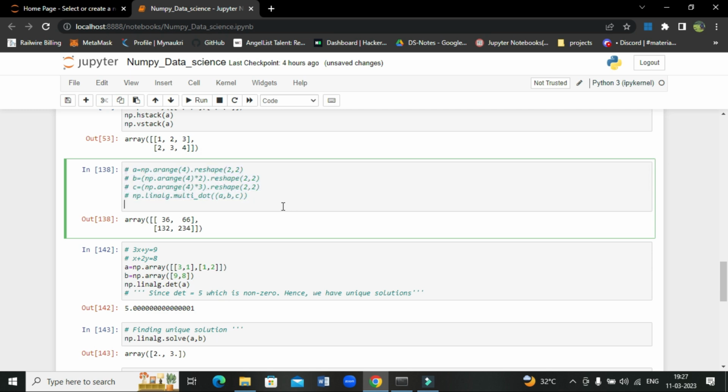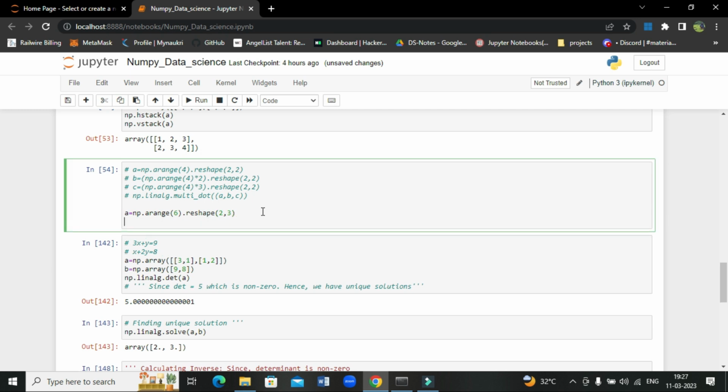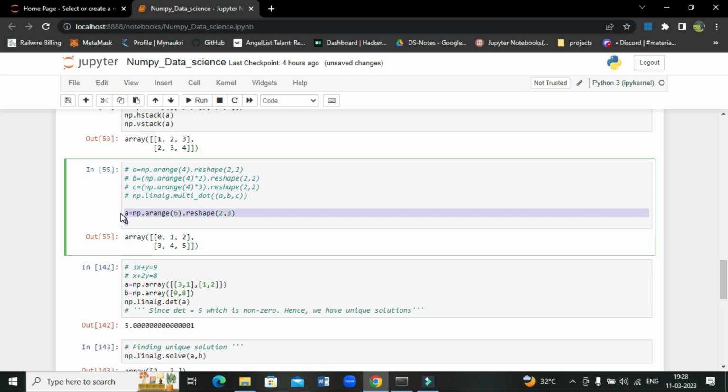Okay, now using arange, you can also reshape. arange is used to create an array of whatever range you want. For example, a is equal to np.arange(6), and you can .reshape it to (2, 3). Okay, so if I try to print a, it will give 0 1 2 3 4 5. So these are the elements in the arange.